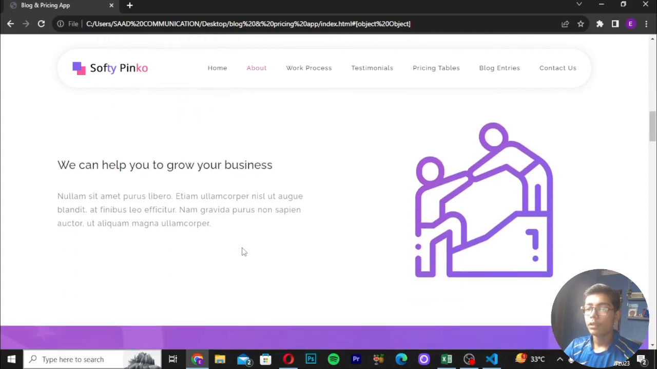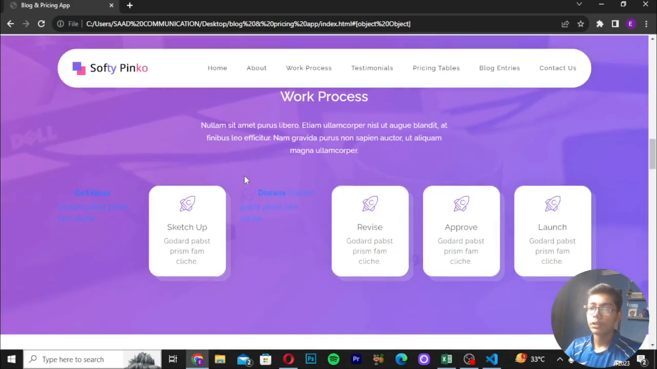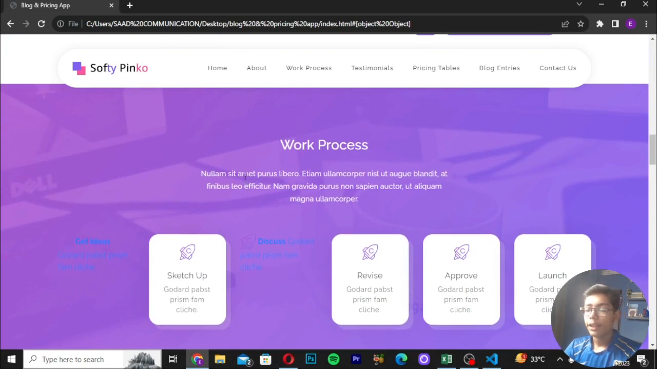Then if I scroll down, this is again the about section in which you can just see how they can help you to grow your business, and you can read a paragraph. You can write a paragraph if you have one about how to grow business. And this is again the vector image like at the top we are getting. Then if I scroll down, these are the work process. You can also say it as services, but we consider it as a work process section.